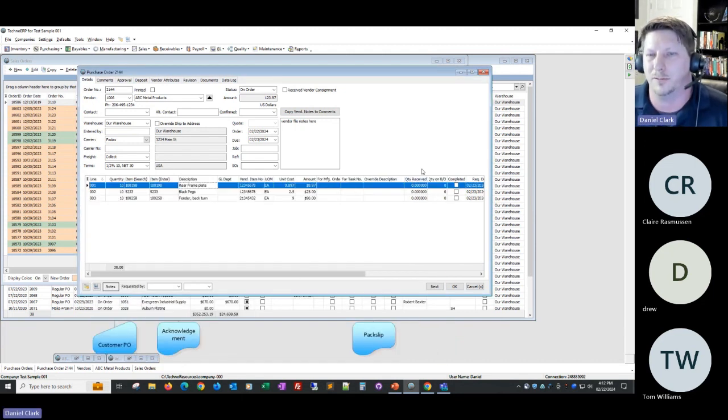It shows you how much you've received so far and how much is on back order, which is nice to be able to open up the purchase order and immediately see that without having to do a bunch of research.